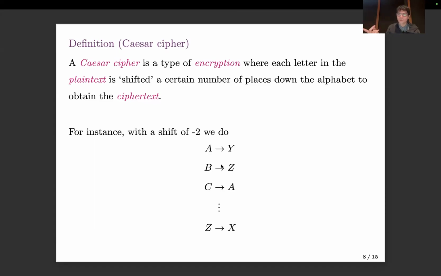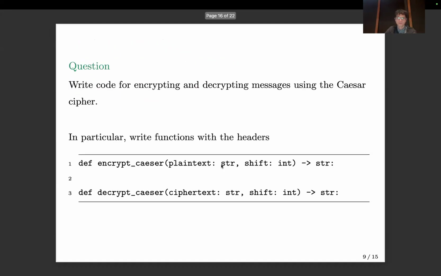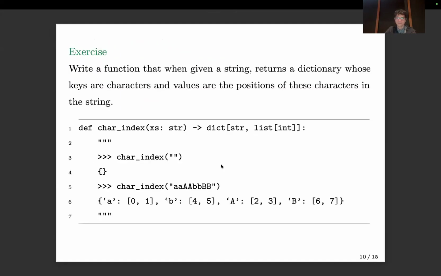Caesar cipher, maybe you should do this one at home as well, because it's the same notion of shifting letters around. Now, write a function that, when given a string, returns a dictionary whose keys are characters and whose values are the positions of those characters in the string. This is a good one because we're going to get to use our enumerate function. Does everyone understand the spec definition here?